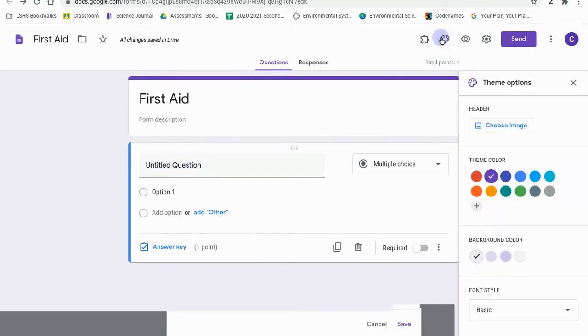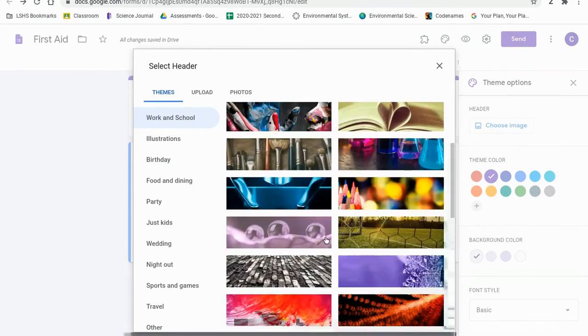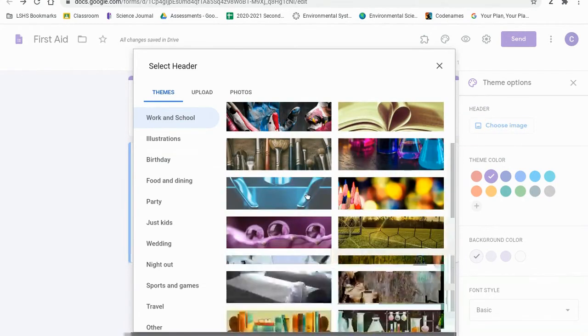After settings, let's take a look at our theme settings. So let's customize our theme. Most people usually just leave it purple. I like to customize all of my forms. That way the students can see it differently. So I'm doing first aid, so I'm just going to go with this one here.